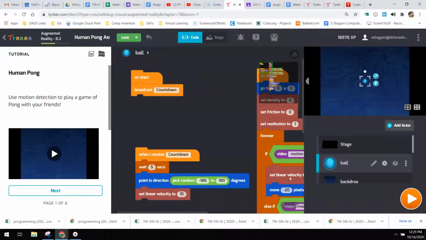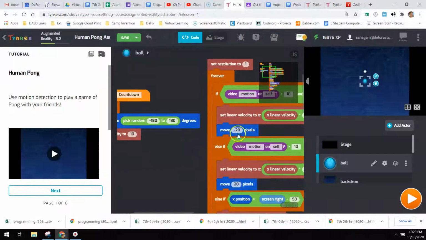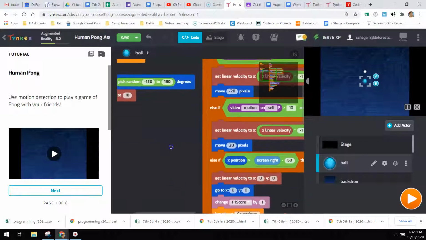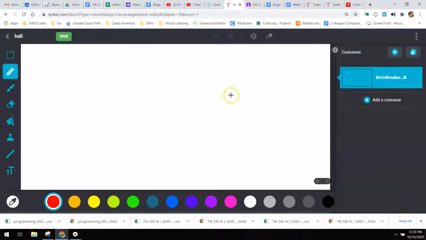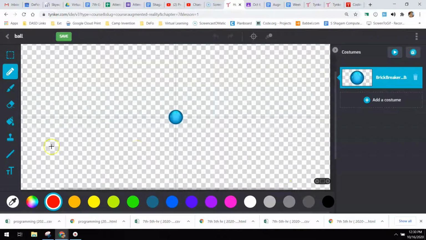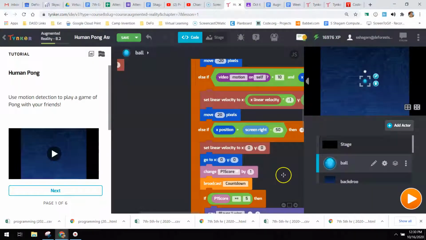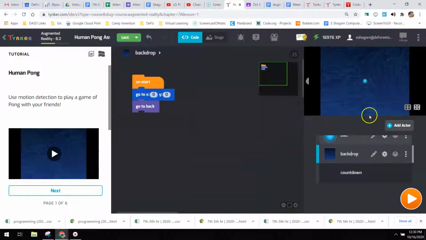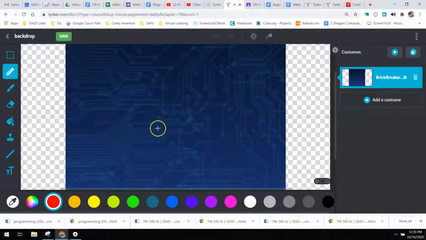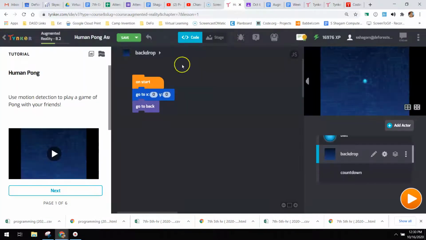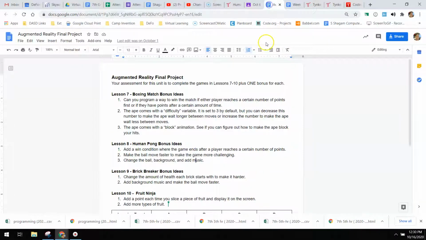So if I go to the ball and look at its speed, you can see right here is where it's moving, those pixels. So you could speed it up to make it harder. You could change the ball image to something else. So go in and edit it and change it to be a different color, fill it in with a different color. You could use backdrop and change that backdrop to a different backdrop. You could edit that and change this picture to something else. So those are options of ways that you could extend on that one.